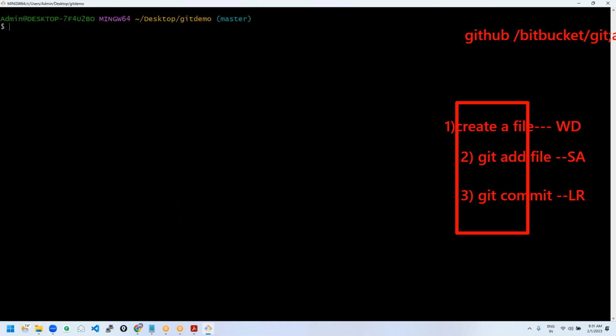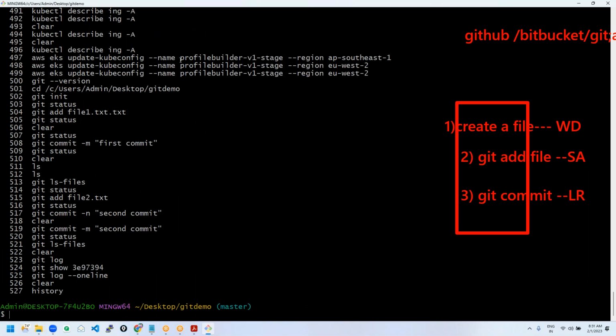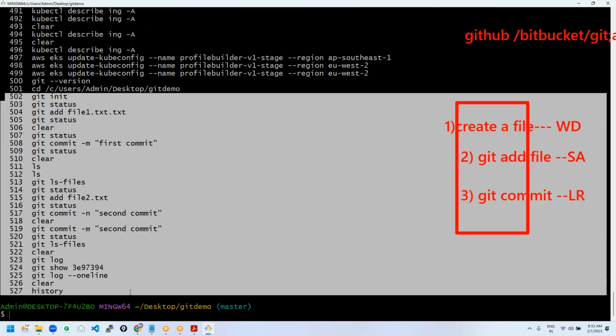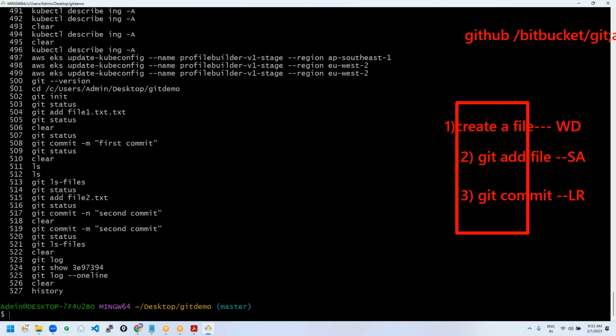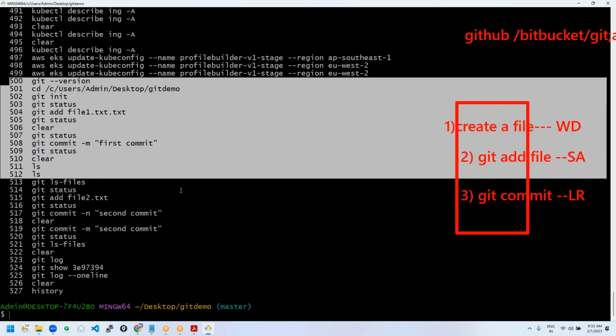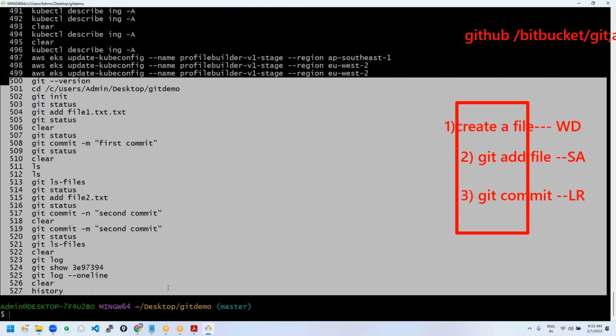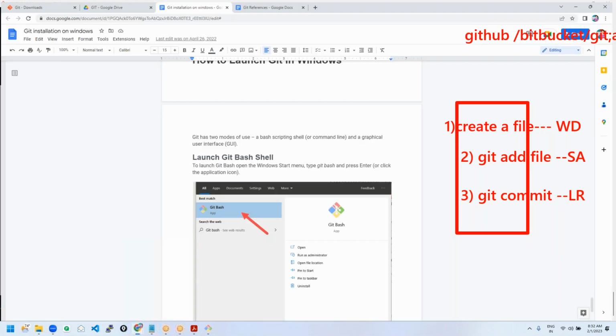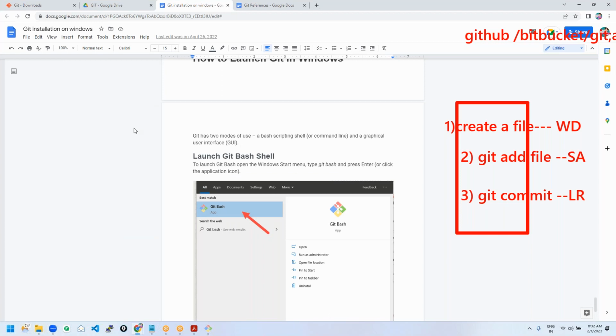Clear will help you clear your screen. And if you want to see the list of all the commands we have executed till now, history command will do. See, these are the commands we have executed till now, correct? Of course, we have checked the version, go to the directory, git init, git status, git commit and all. All these commands I will share with you. See, do the hands-on on regular basis. On day one, it might be very simple, but don't ignore it.